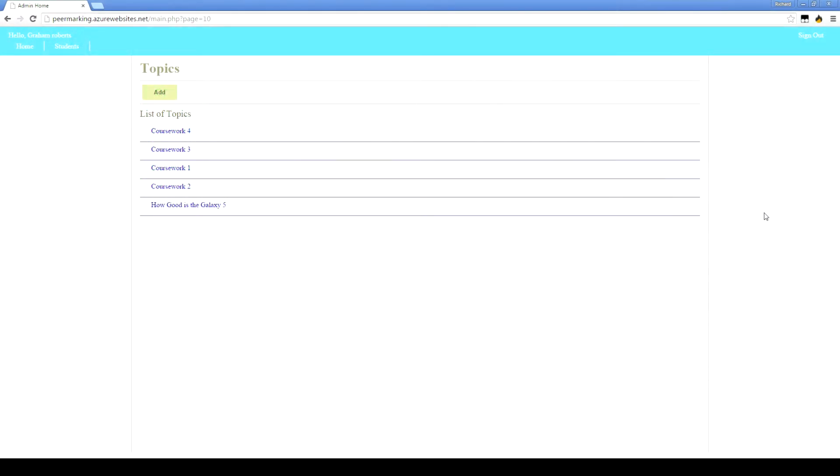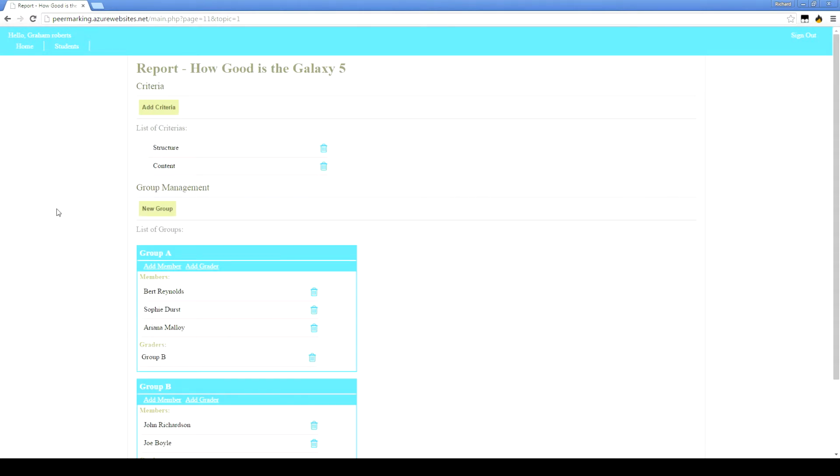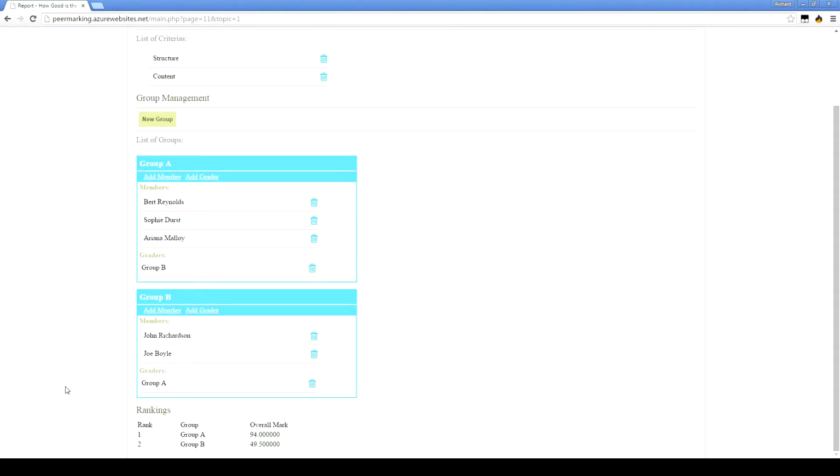Once reports have been assessed, admins can then see the rankings of these assessments by going to the desired topic, scrolling to the bottom of the page, and viewing the rankings. Now, as we can see, Group A and B have both had their reports graded. Group A is ranked in first with 94%, and Group B with 49.5%.